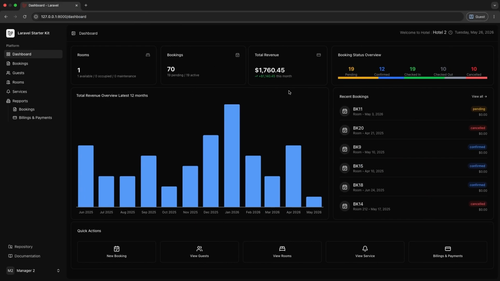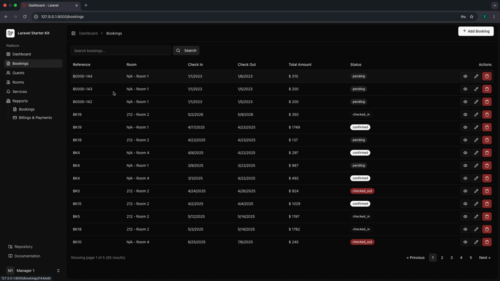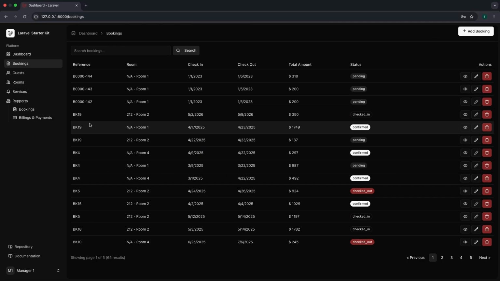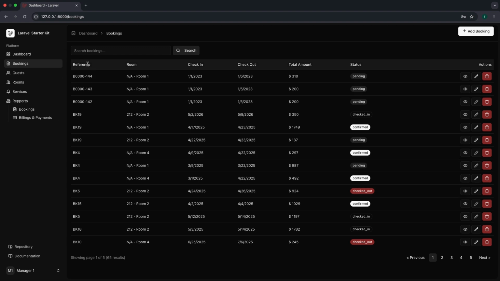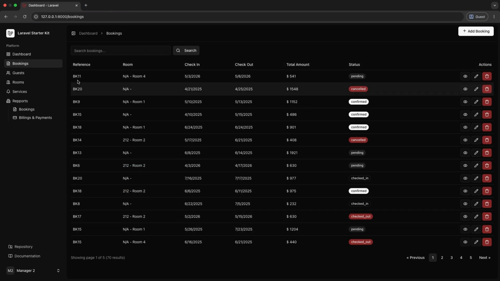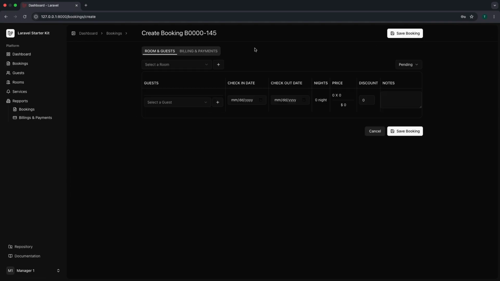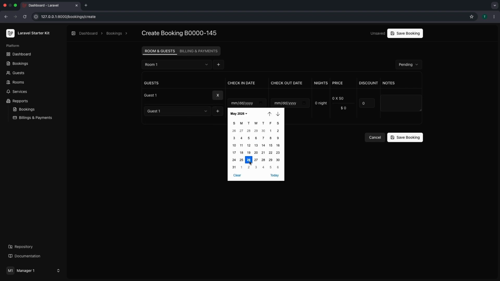If I navigate to the Bookings tab on both browsers, you can see the booking references are entirely unique. The backend is automatically filtering every single query based on the authenticated manager, meaning a manager from Hotel 1 can never accidentally spy on Hotel 2 data. Let's run a quick live test. I'll add a brand new booking here for Hotel 1. Let's create a reservation for room 1 for a guest named Guest 1.